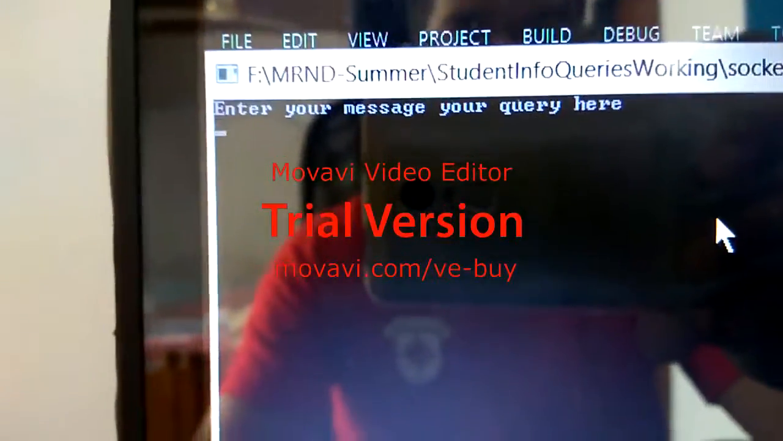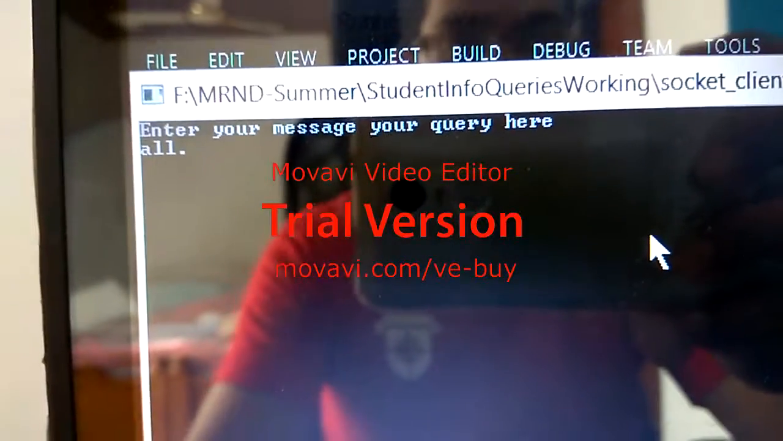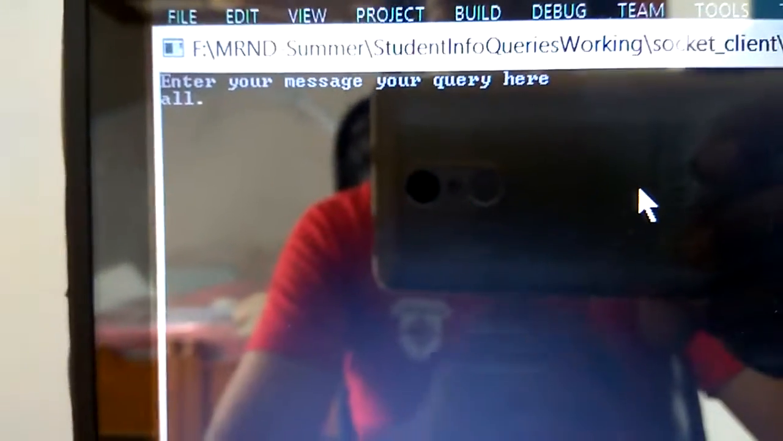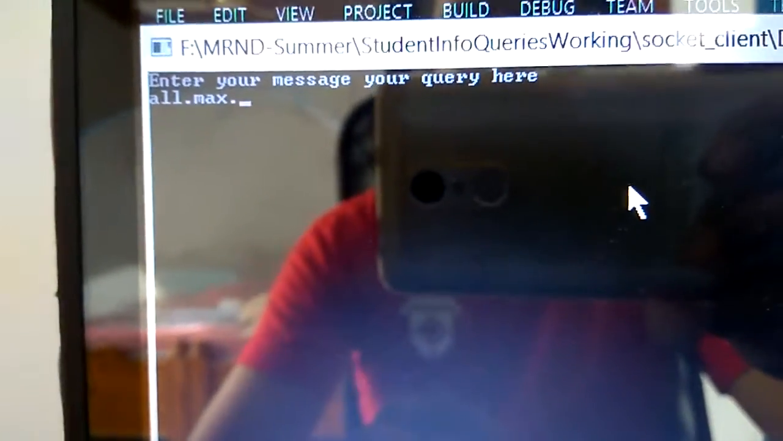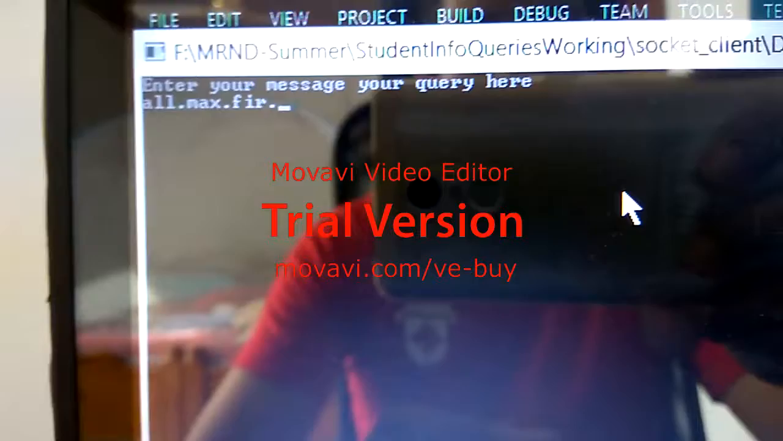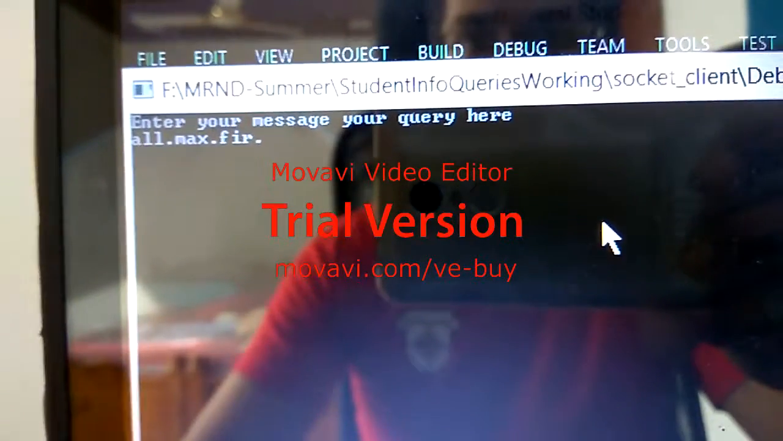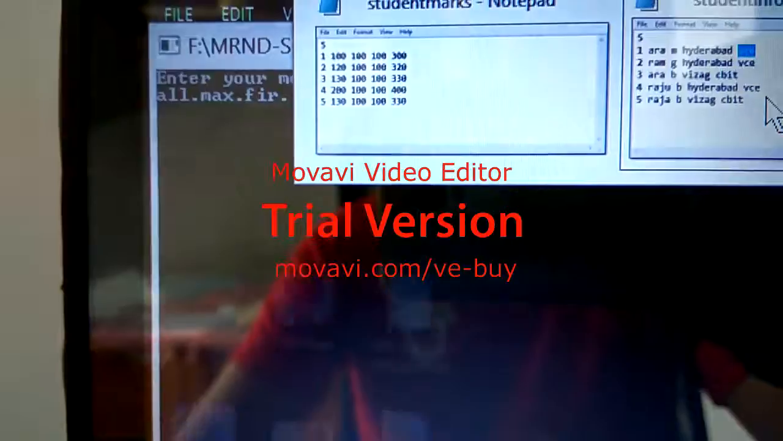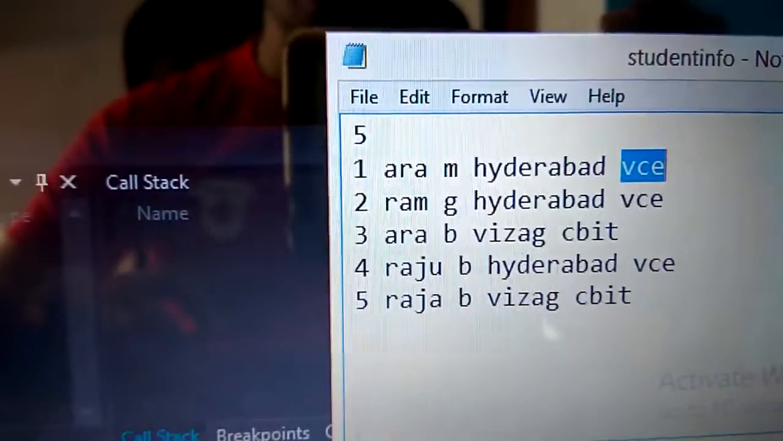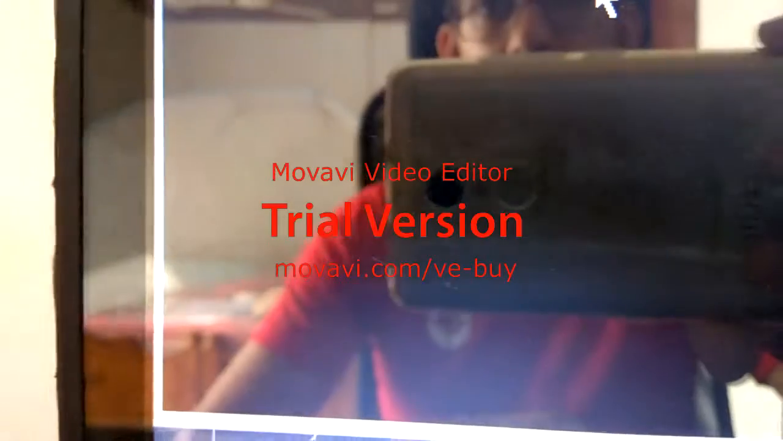So the syntax is all dot the operation which you want to perform. Right now the program accepts minimum, maximum, and average of the marks. Let's try maximum today, and then decide on what basis you want to search. I want to search with first name, so FIR, dot, and then the name you want to search for. As we have seen in the file, we have a name called ARA, and as you can see there are two entries with ARA. Let's see what information comes back.